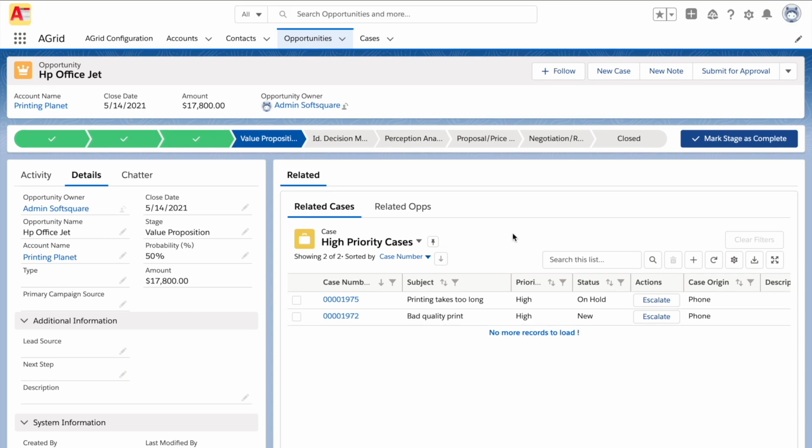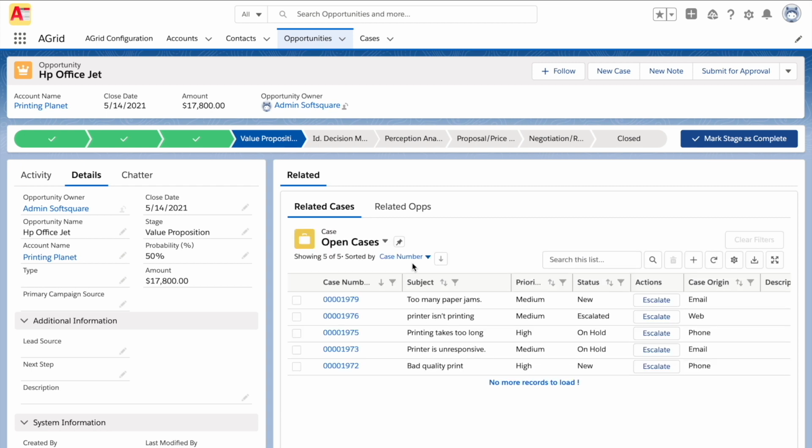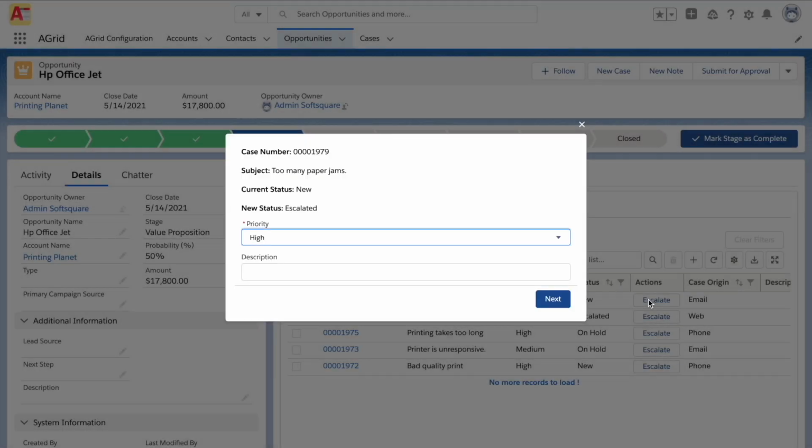When John meets the customer, he is asking about a newly created case. John quickly finds that information in open cases related list and find the record. He clicks the escalate button and update the description to the service team. He was able to perform this action without navigating from opportunity detail page.